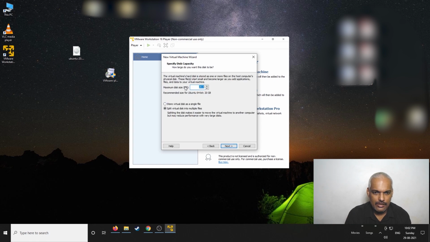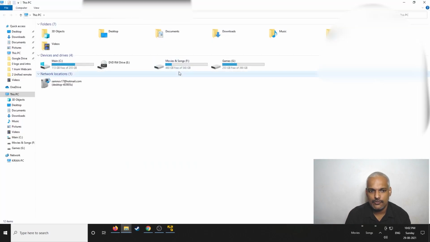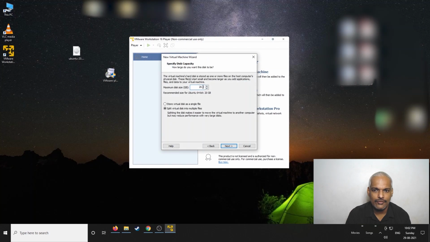Next it will ask how much hard disk I can give to this particular virtual machine. So I will check again. This drive has a lot of vacant space, so I will keep it as 30 GB. 30 GB will be more than enough. Most operating systems will take around 10 GB unless you are planning to install something big.